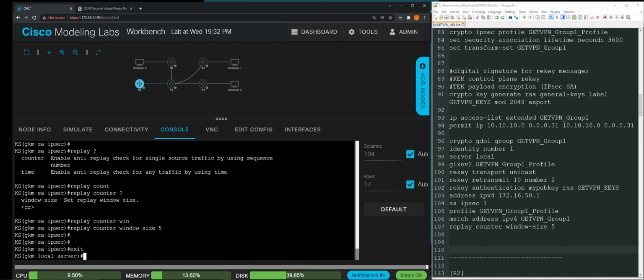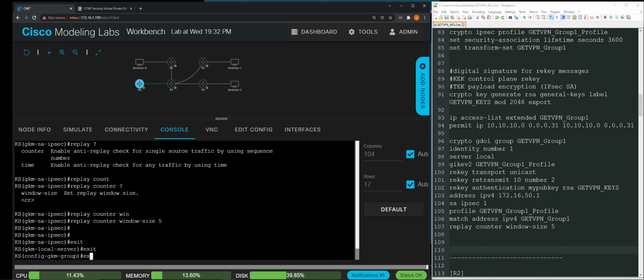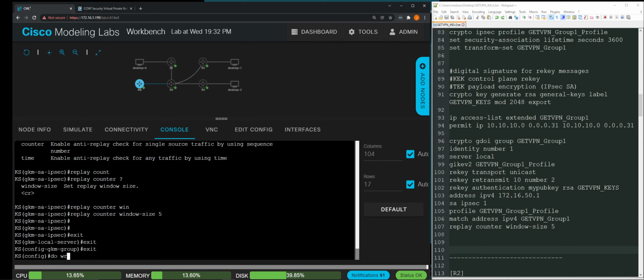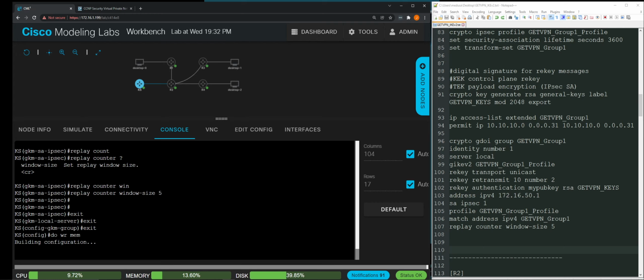And that is pretty much it for the config for the key server. And we'll go into R2, which is just the simulated MPLS or the private network that's tying together all these routers.